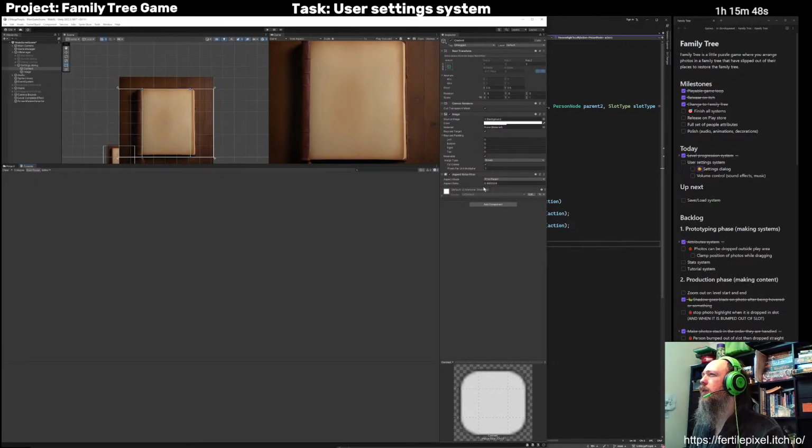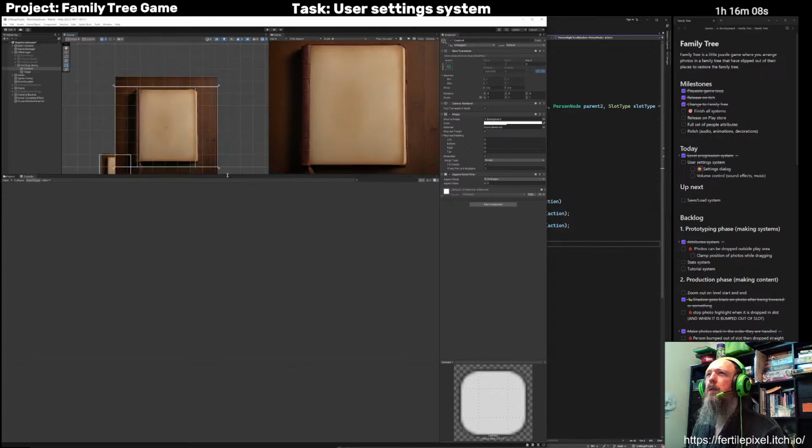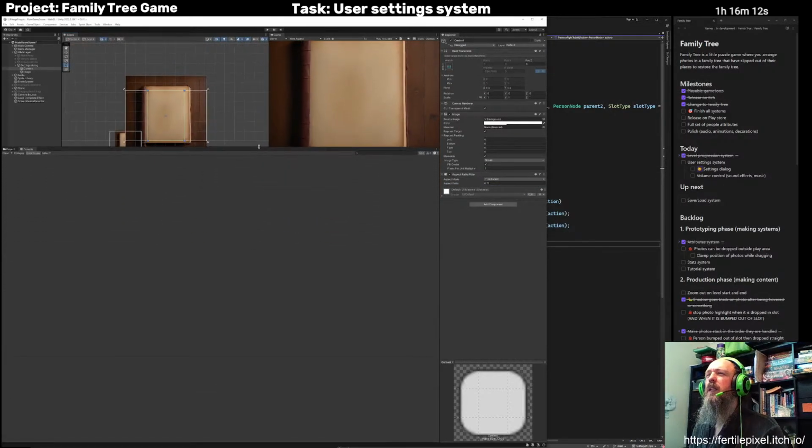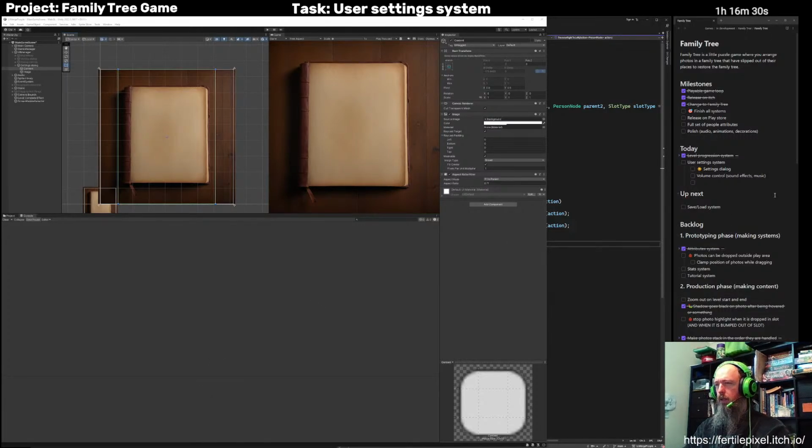Okay, so this is being controlled by that aspect ratio fitter, I think. So if I just go like that, let's move it like that. I wouldn't mind moving that image across a little, but let's just go like that. Yeah, that's not quite doing what I want. I'll fix that display later. I don't want that to slow down getting the settings working.